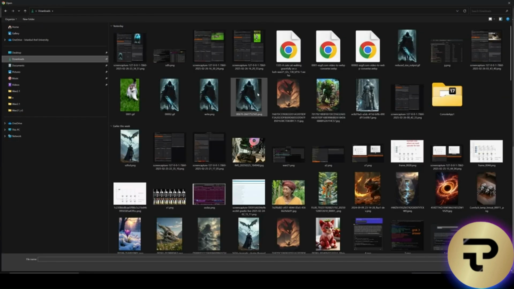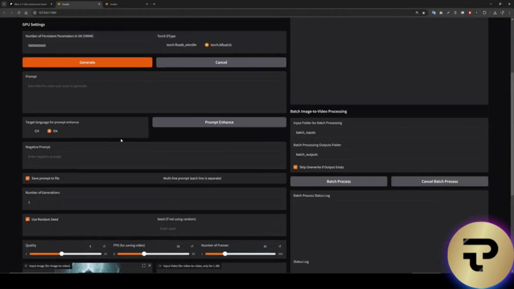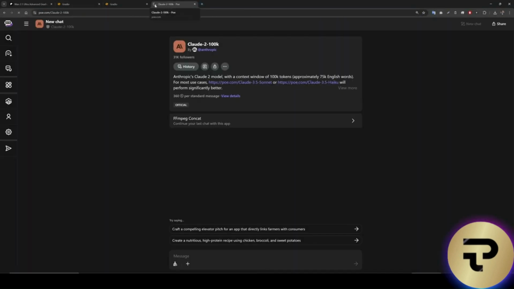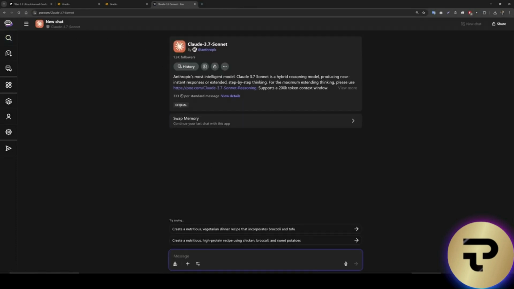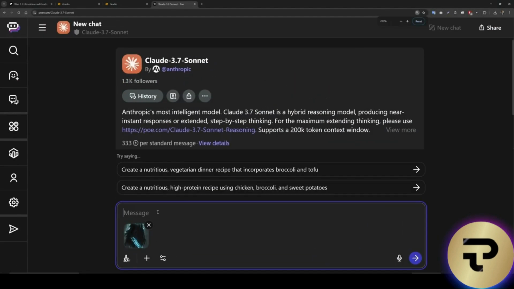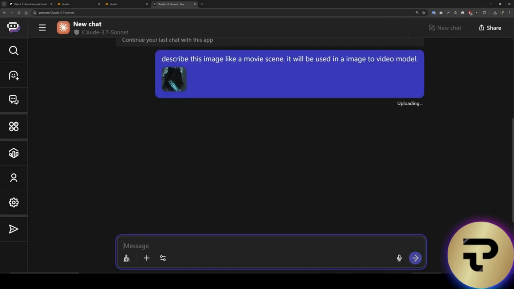For this model to work, you need to have an input image. So, I already have an input image for testing. It is here, this image, and here is how you should prompt it. For prompting, I'm using Claude, and how do I use it? You can also use this for free. This is official and free to use on Poe. You can do a lot of prompts. Upload the image in here. Then use a prompt like: describe this image like a movie scene, it will be used in an image to video model. So let's see what kind of description it will give us.